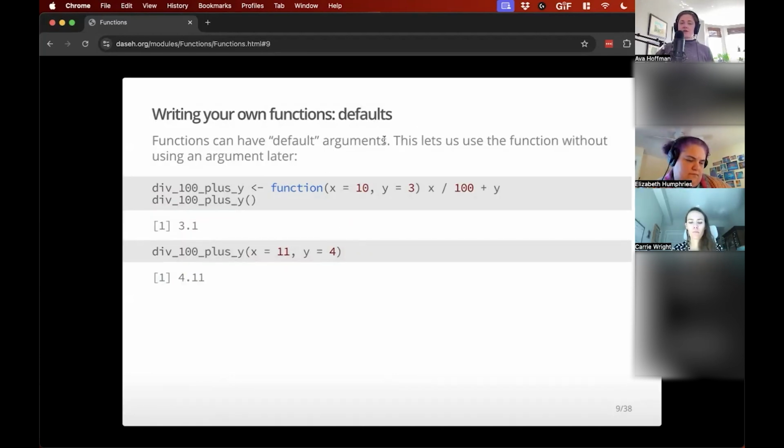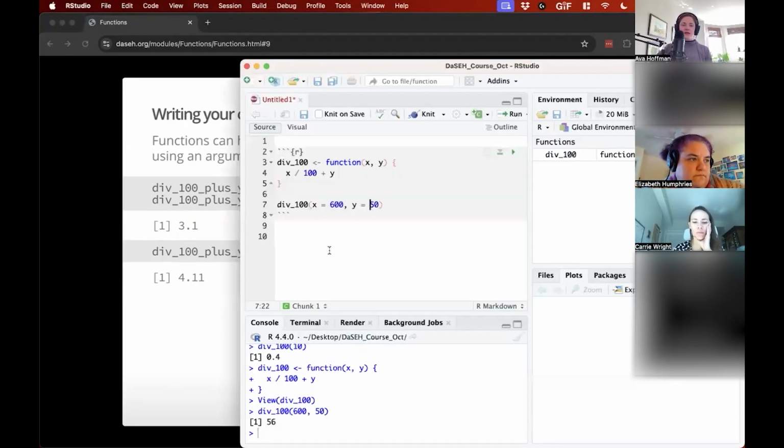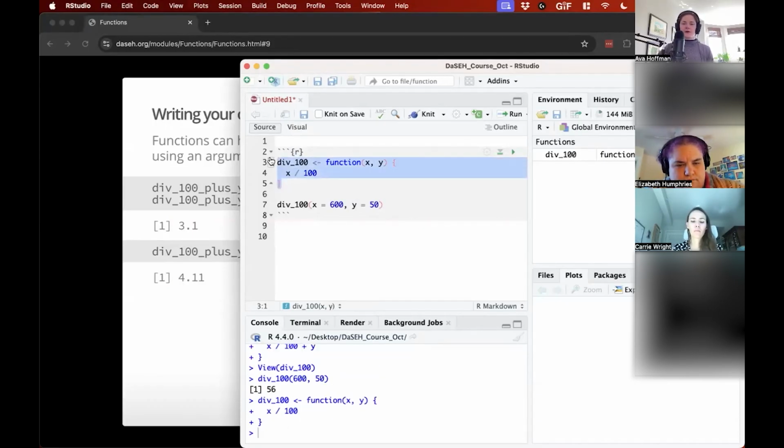Functions can have default arguments. So let's say you're using a function that you wrote all the time, and you can declare what you want that default to be. And this lets us use a function without an argument later. Let's say I have a function, we'll call it div 100 plus y. Let me actually save this div 100 as the original here before I get too off track.